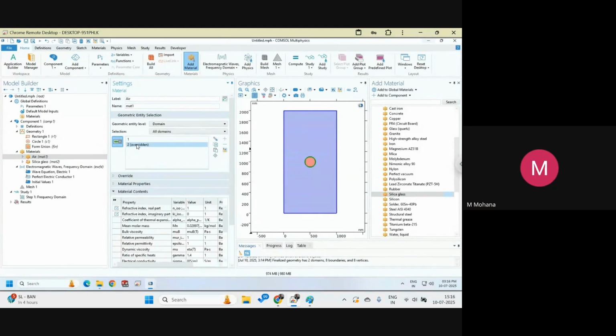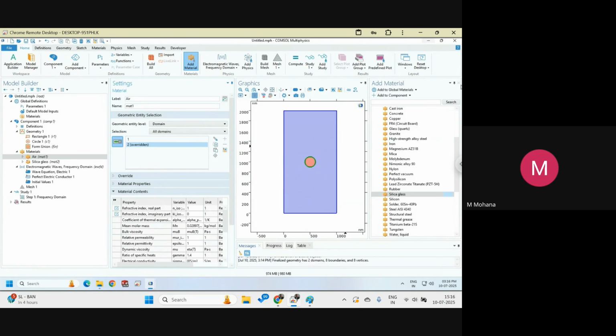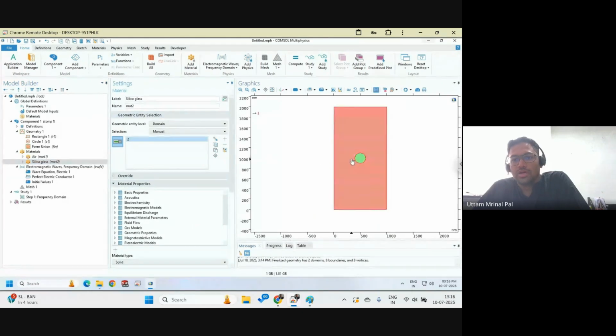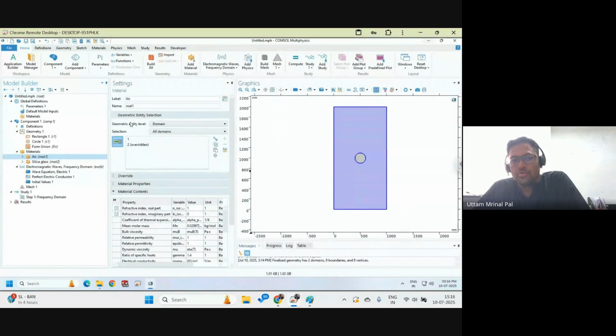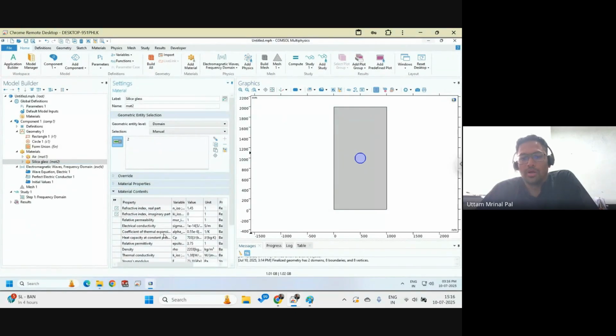If it shows overridden, it doesn't matter. Actually now the domain number two is silica glass. It's no more air. Even though it is mentioned over here, the second domain, that is the red now, has been overridden by the silica glass material properties.